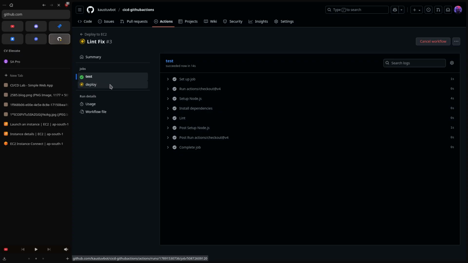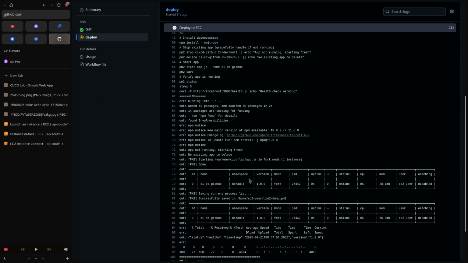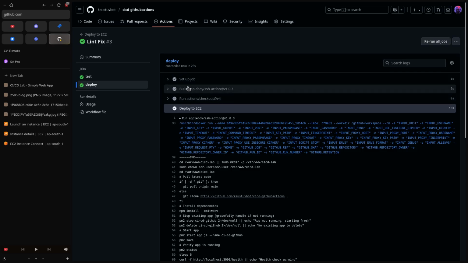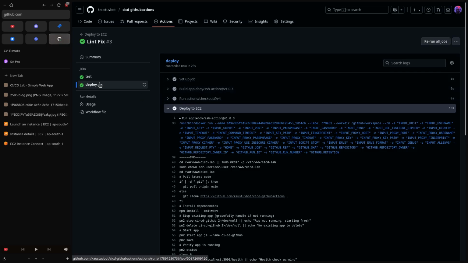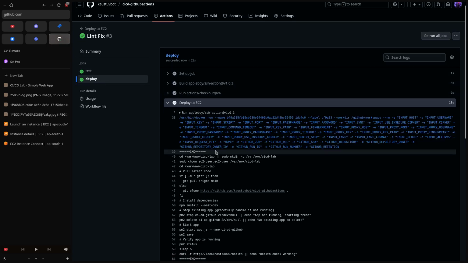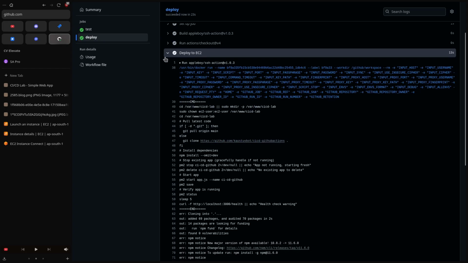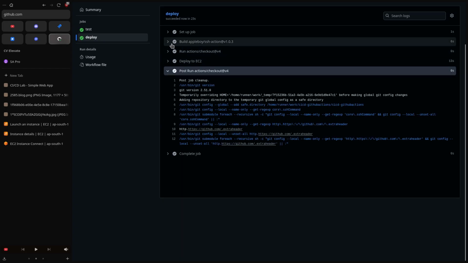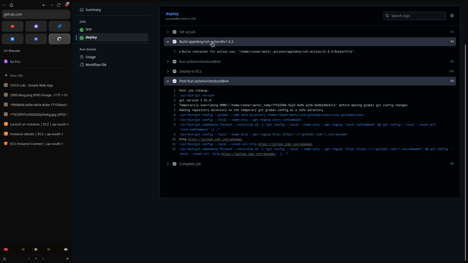Now the second step would be deploy. The deploy will run only if the test passes. Now deploy has also run. So let's see what the deploy does. Deploy does a few things. As I said, it can establish a connection with our EC2 machines with SSH. So this is the established connection, done.